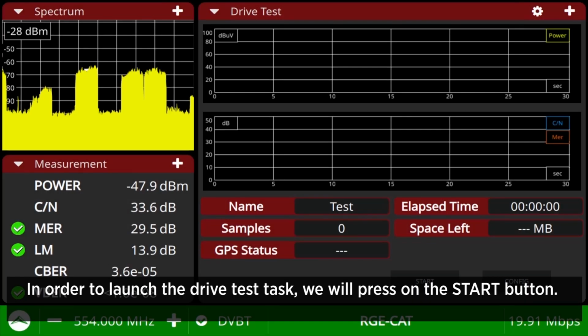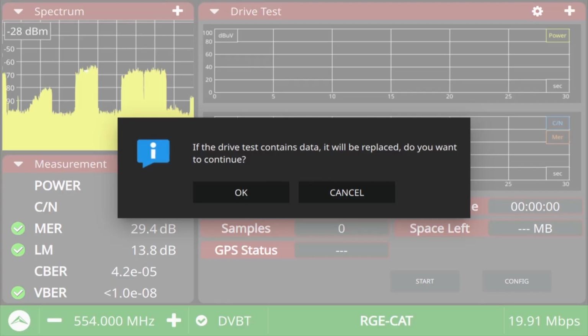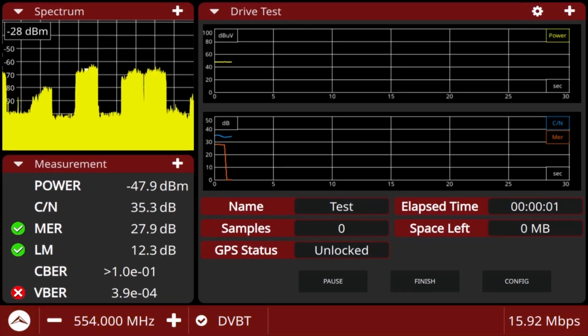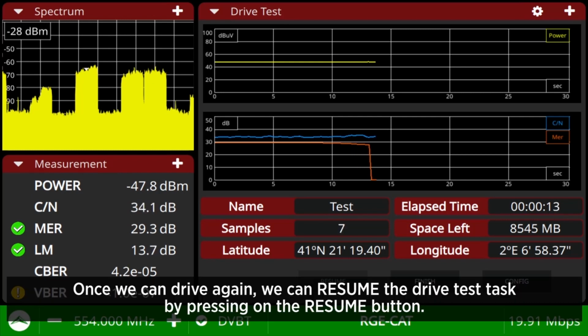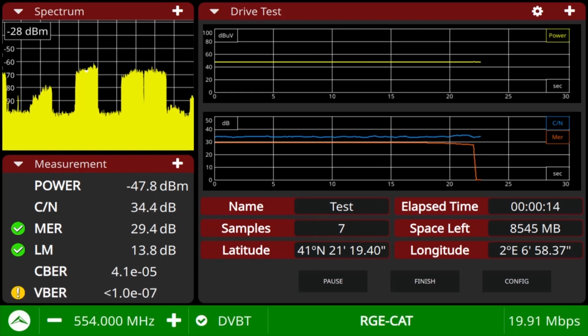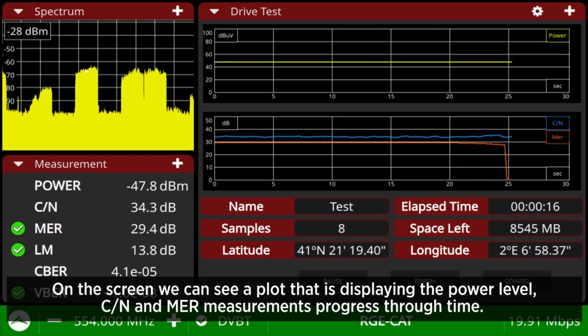In order to launch the drive test task, we will press on the Start button. In case we needed to pause the drive test task because we need to stop driving at any point, we can press the pause button. Once we can drive again, we can resume the drive test task by pressing on the resume button. On screen, we can see a plot that is displaying the power level, carrier to noise, and MER measurements progress through time.